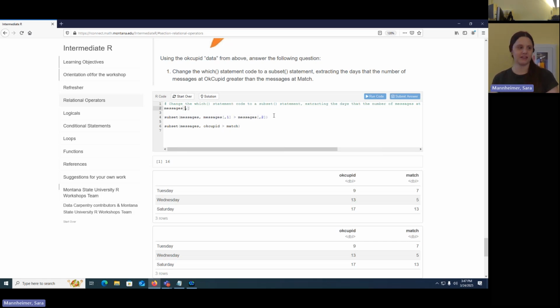Yeah, I guess I just don't understand why you don't need to do that for subset. Because subset just takes care of it. It will take this object and it'll understand whether it's a data frame or a vector.